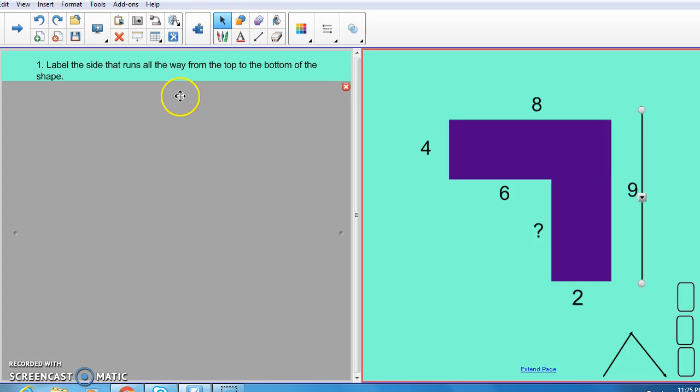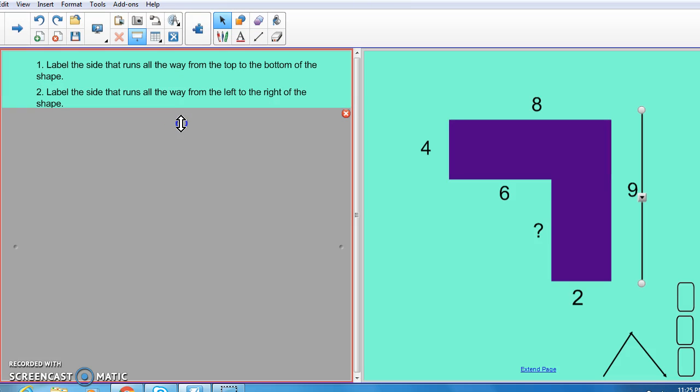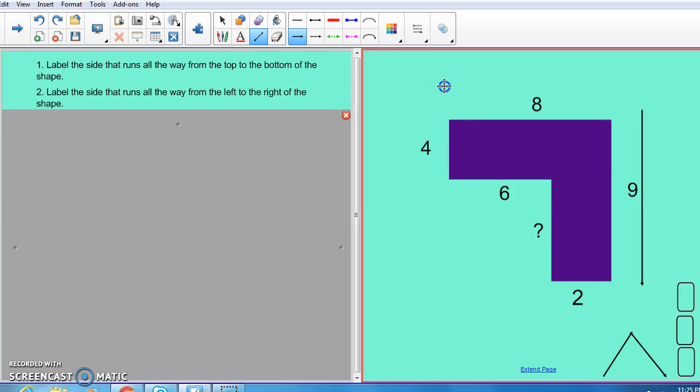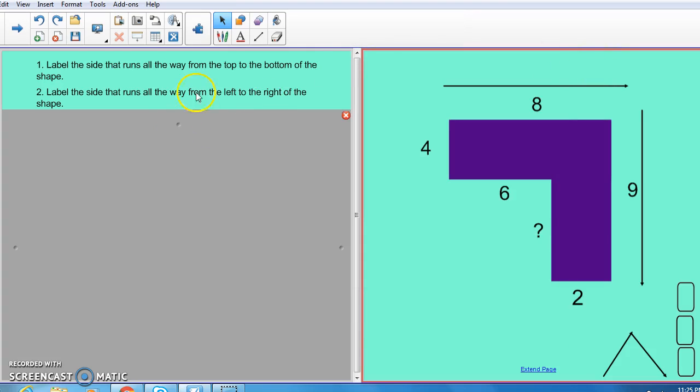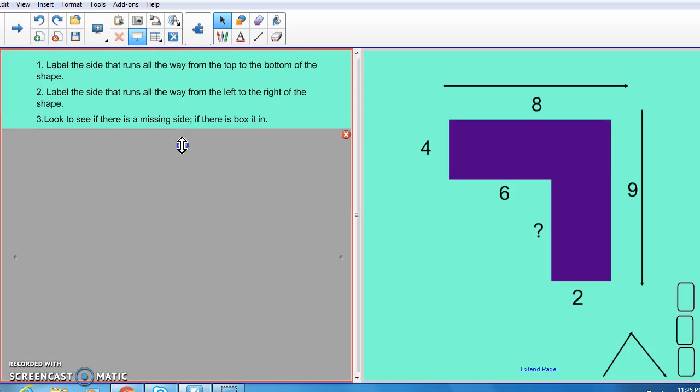Okay, so then the next step says that we label the side that runs all the way from the left to the right of the shape. So once again, we're going to look, and this is the only side that runs all the way from left to right as the other sides are broken apart. Okay, then we're going to move directly into the third step.